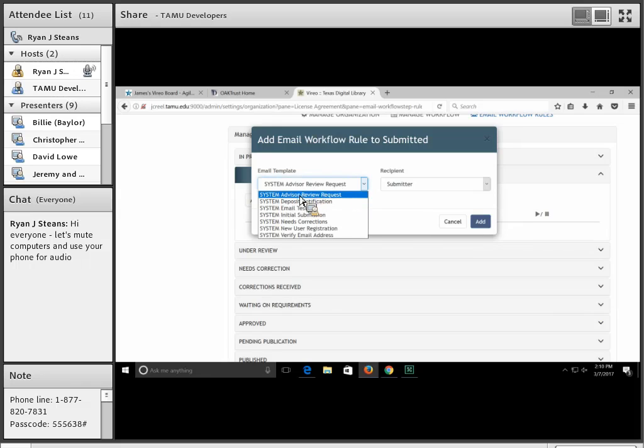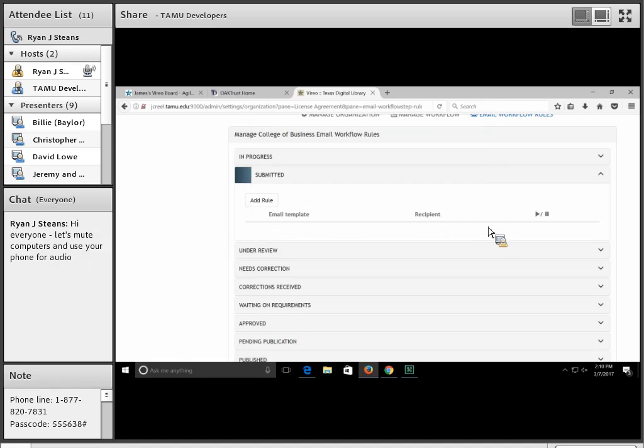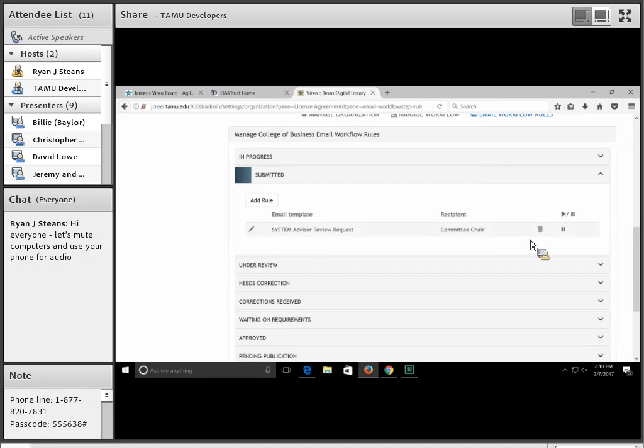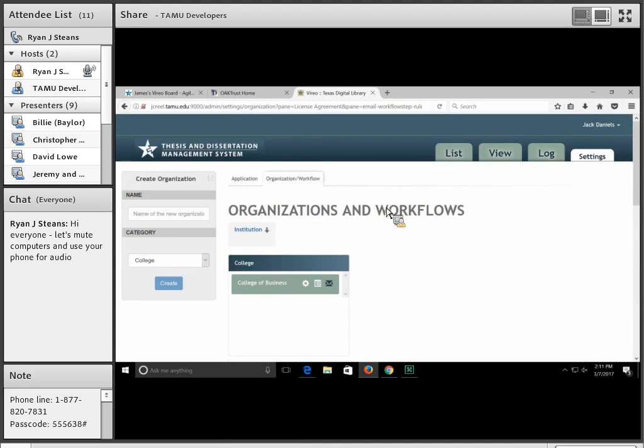We're going to use the advisor review request template. The recipient will be the committee chair. And then we also have to click this little clicker to enable the rule. This is a Vireo 3 convention that the play and the pause are used for enabling and disabling. Okay, so I think that is the prep work we needed on the admin side.